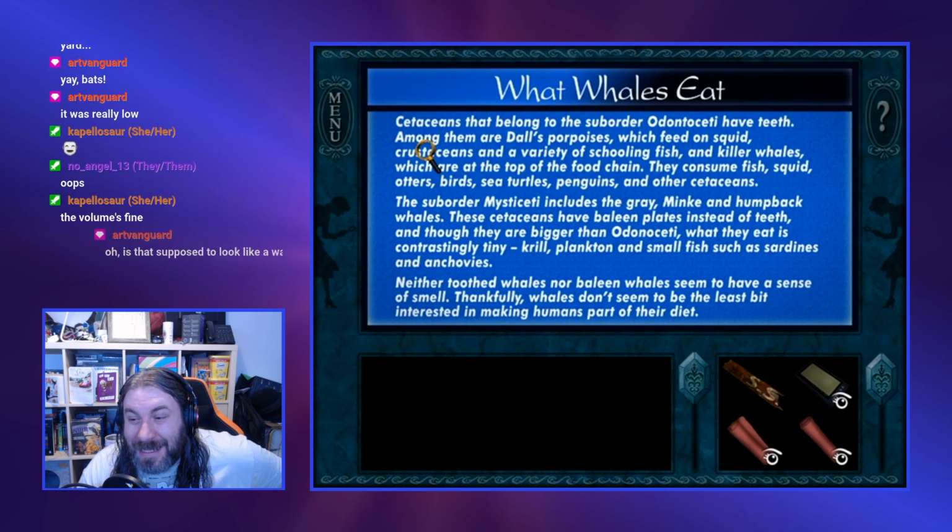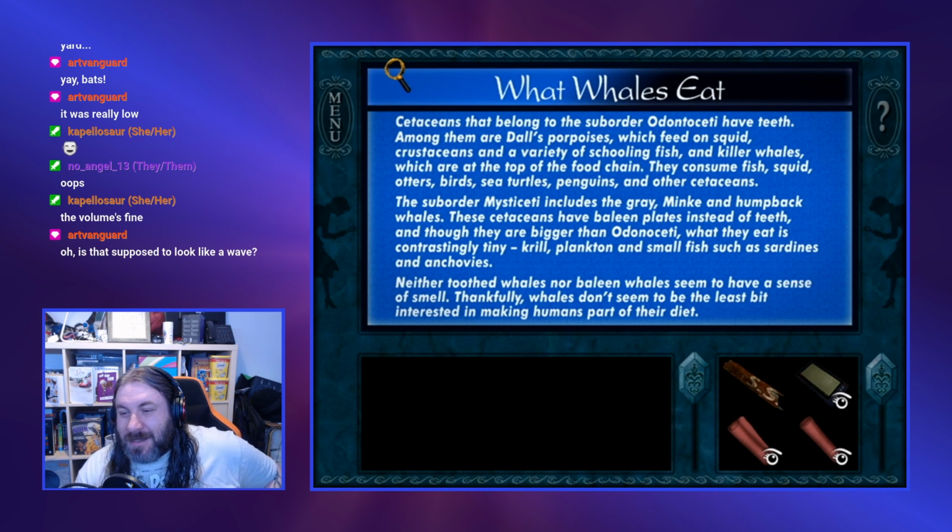What whales eat? Is that supposed to look like a wave? We'll have a look in a sec.